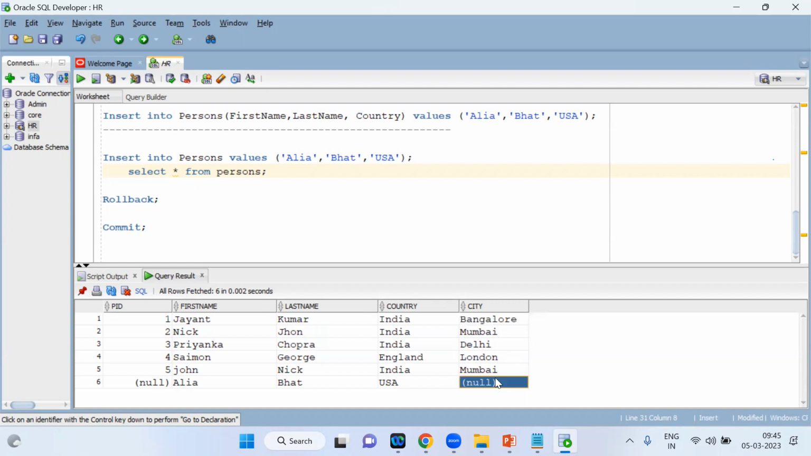So this is the null value. If you want to make it Bangalore, how will we do it? We can use the update query.